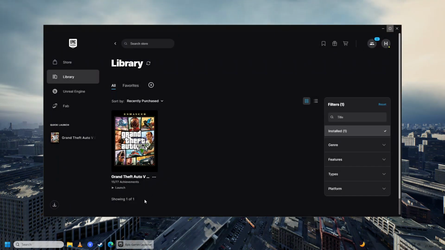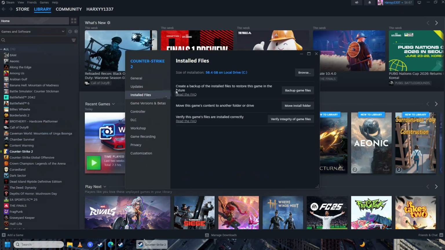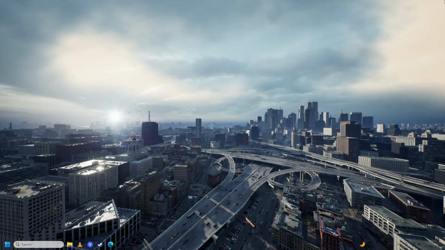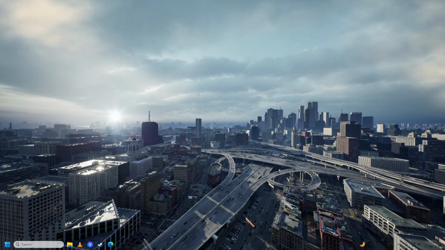If you have the game on Steam, I'll show you that now. Just open up Steam, right click on GTA 5, go into properties, go into install files and then click verify integrity of game files here. Once you do that, it will verify your game's files and it should fix your issue. You'll not face those crashes on GTA 5 anymore.